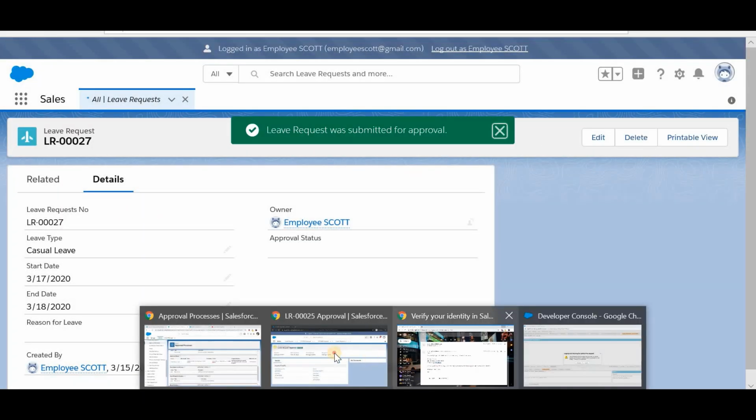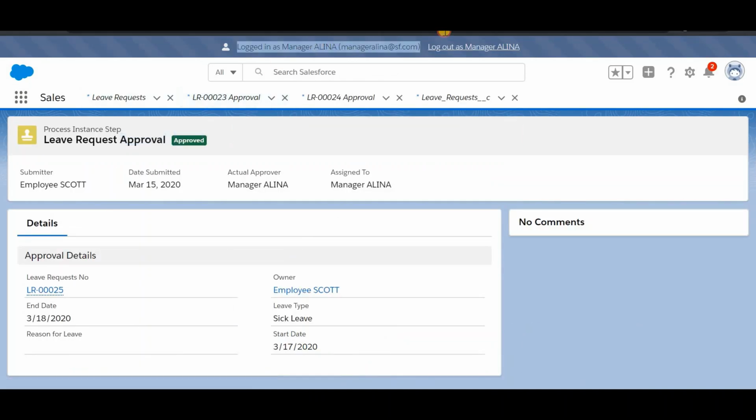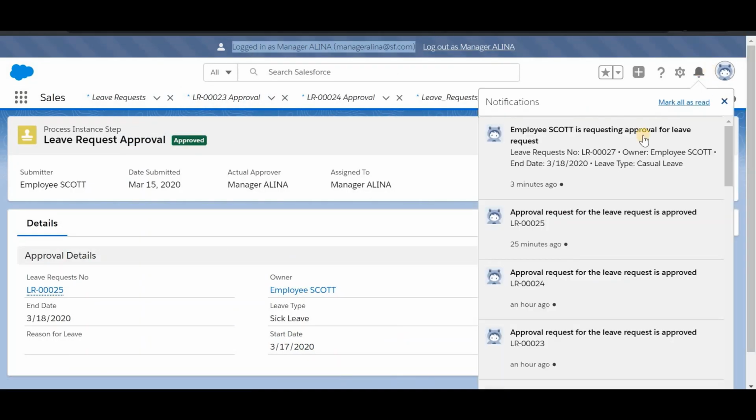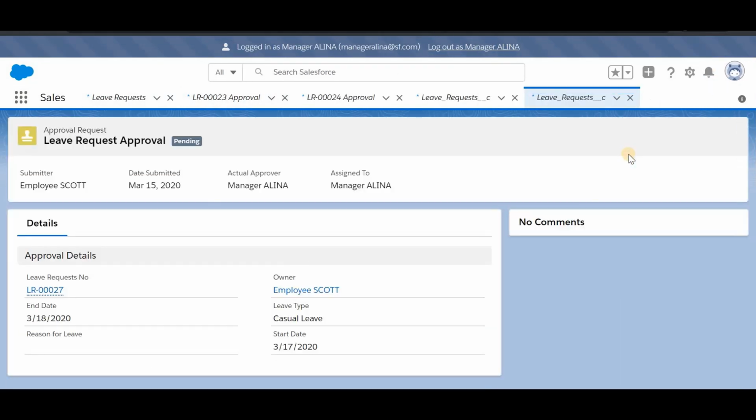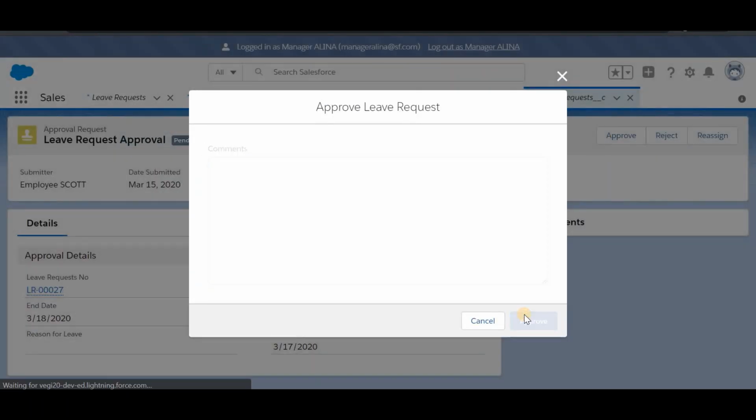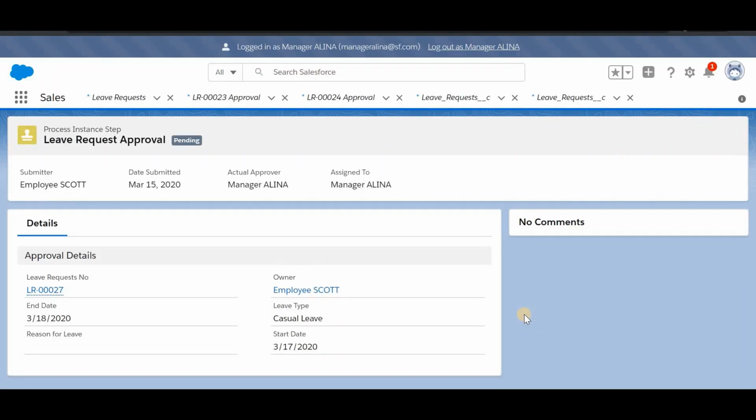Now we'll check with Alina. So this is manager Alina. We'll check her notifications. This is the new approval request. So we have all our details, 17 to 18. This is in pending state. We'll approve it and click on approve. Now as this is unanimous, this will also go to Chris. That is the reason it is staying in pending state.